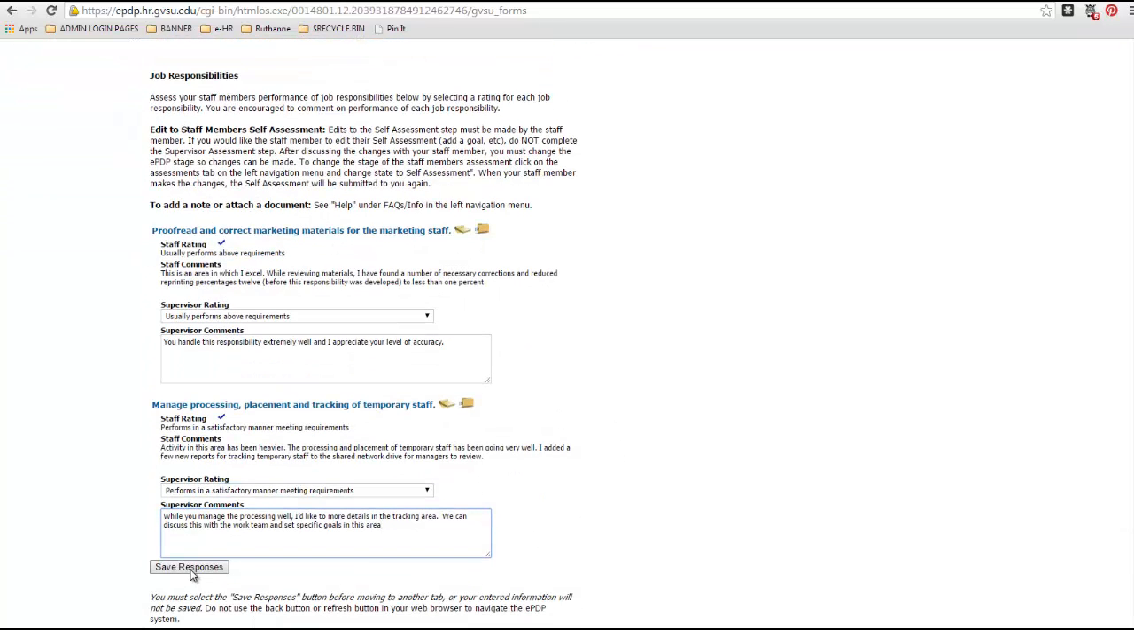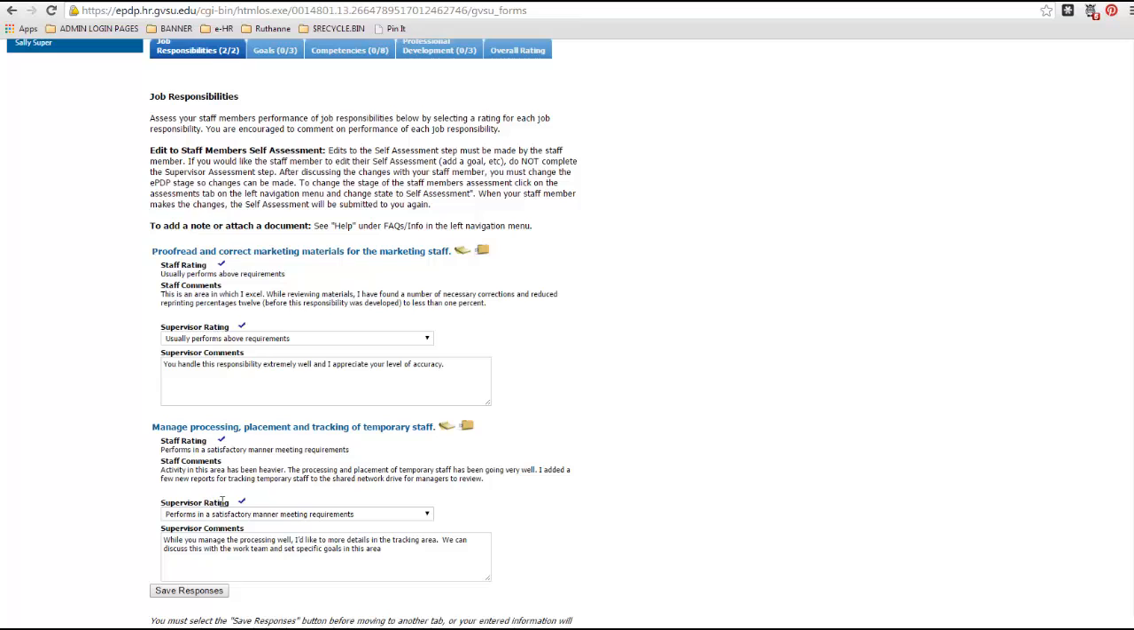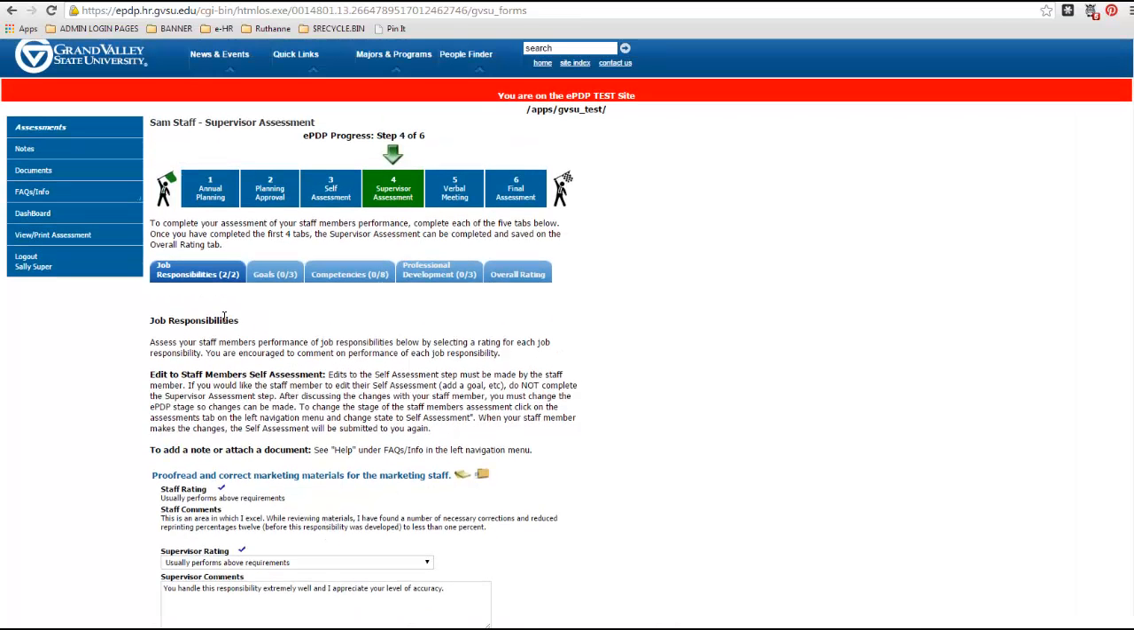Please remember to save your responses when you've completed them. And once you do, you'll notice that there's a check mark next to the supervisor rating. Also, you'll notice that on the Job Responsibilities tab, 2 of 2 have been completed. We can now move to the Goals tab.